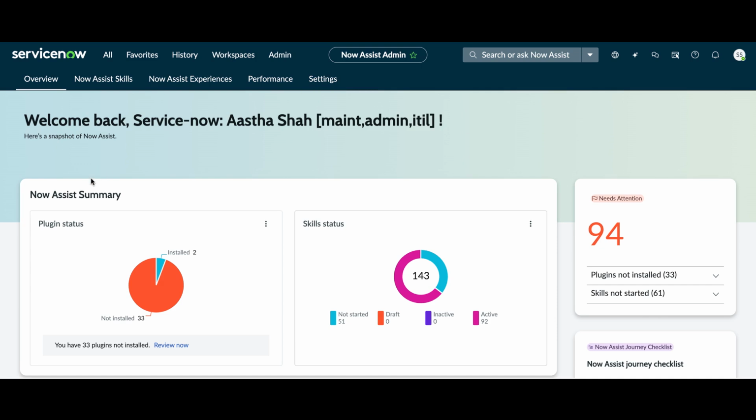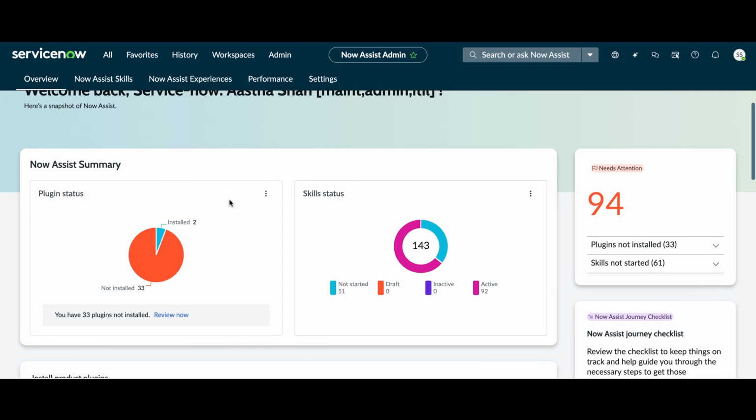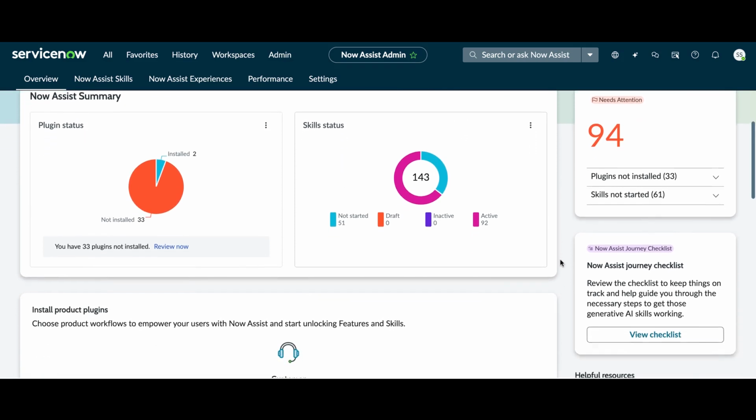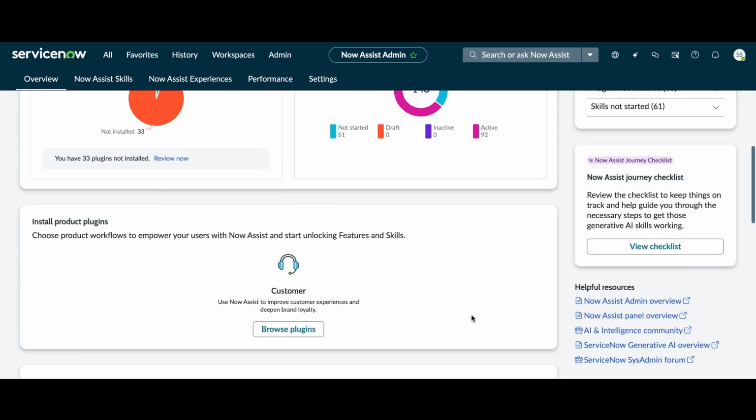Under the Overview tab, you will find a concise summary of all active skills, plugins that are not installed, and skills that have not been initiated. Additionally, you can install other product plugins directly from this option.